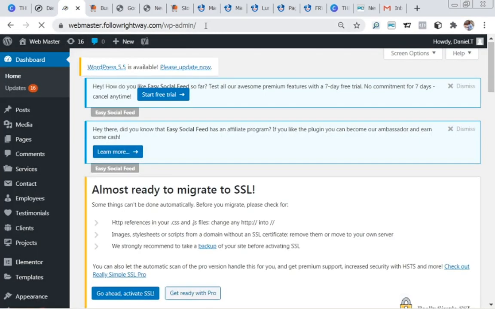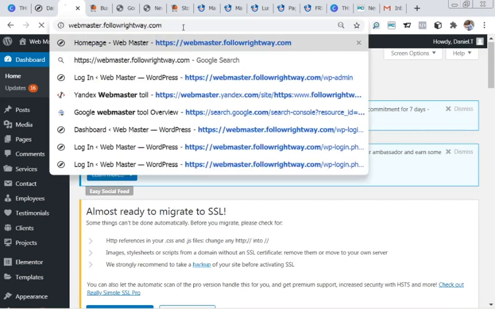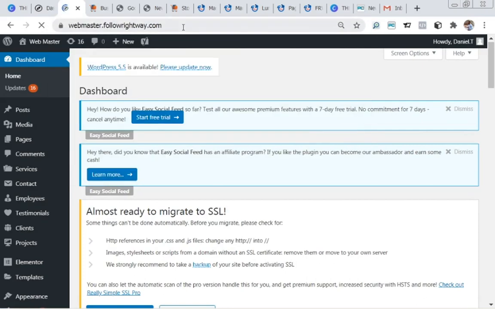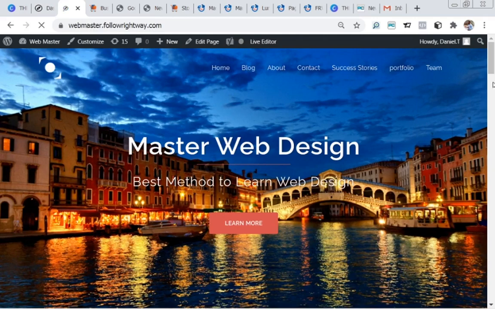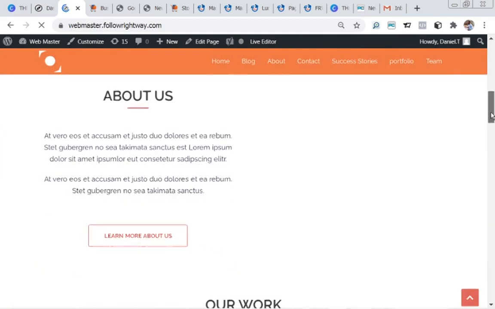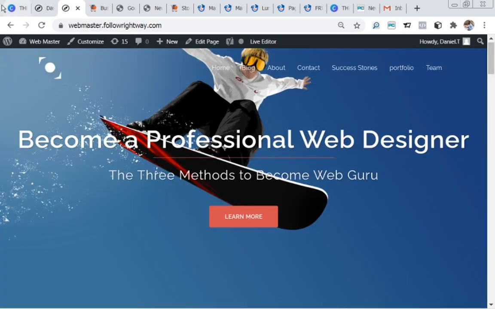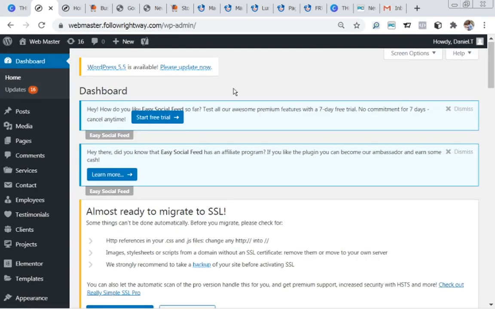In this duplicated tab, I will go to the home page directly so that you can see the front end. Okay, I can see the front end is loading. So this is the front end of the website that I showed you recently, right? This is the front end, and this is the back end, which is the admin dashboard, right?